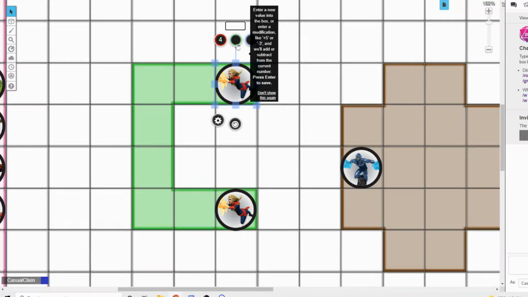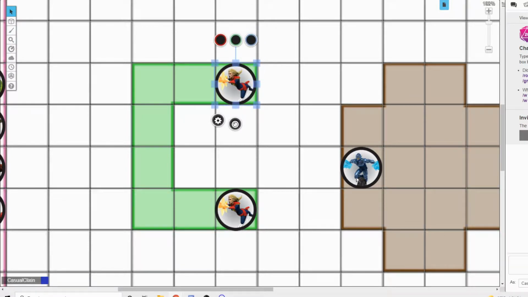Like I mentioned, you can use these as modifiers to remember, like, hey, she's in hindering terrain, so I get +1. Or if they have tokens, any kind of tokens that they generate throughout the game, that this would definitely be useful for that. Of course, we can't play this game without being able to roll dice.